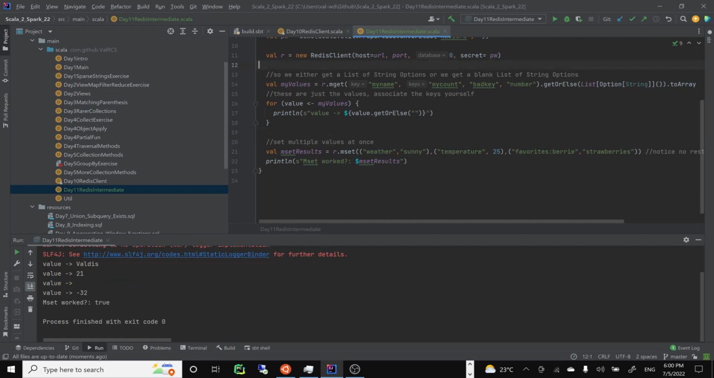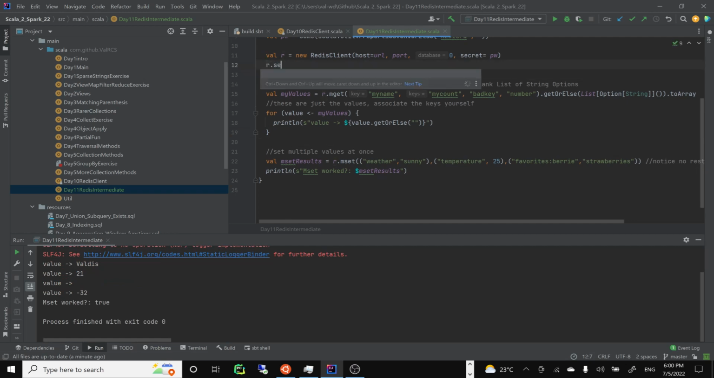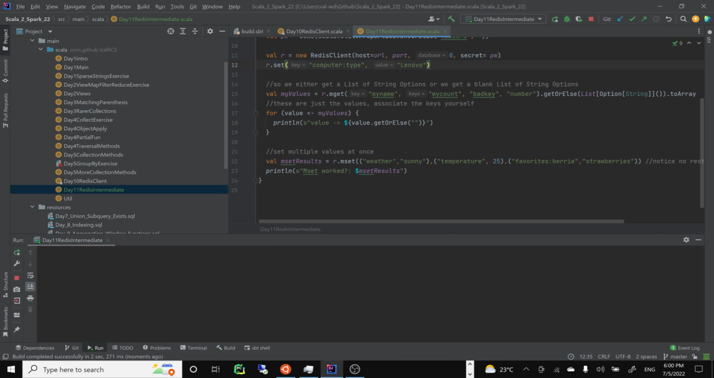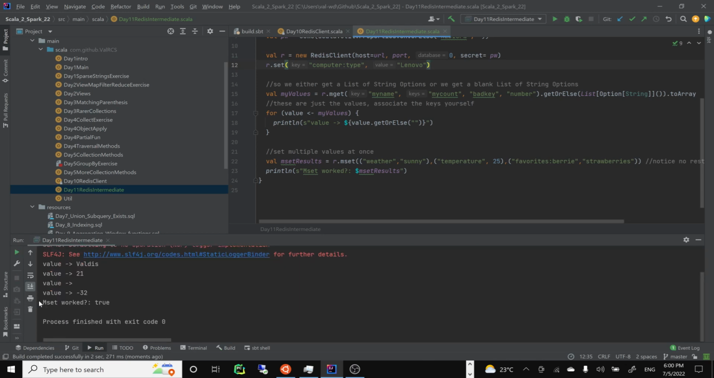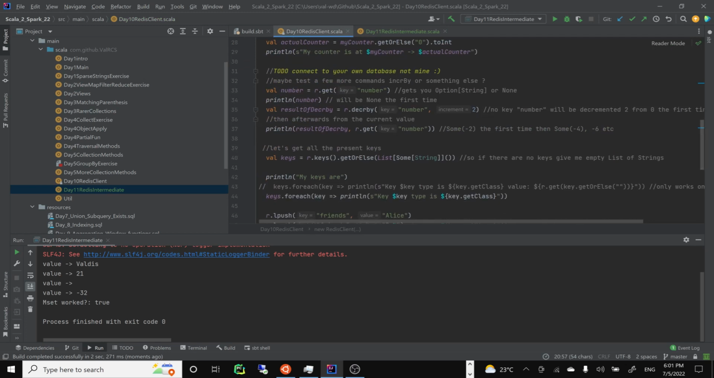So of course, if I put something here with set, let's say computer type, Lenovo, we should have it, key value, the basic one, this should work. Let's see what's happening under the hood. Maybe there's some caching issue. What's going on? Oh no, everything's fine, but of course we are not getting the other ones.